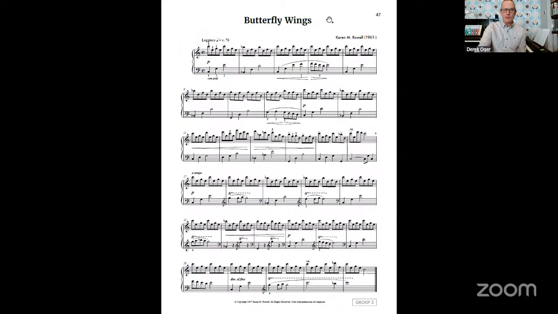Butterfly Wings by Karen Rowell, Canadian composer. We've had a few of her pieces in the series. This one's really nice and light and fluffy. We've got a nice melody or counter melody in the left hand, some notes that you can pull out in the right hand, but most of the action, I think, aurally is in the left hand here.